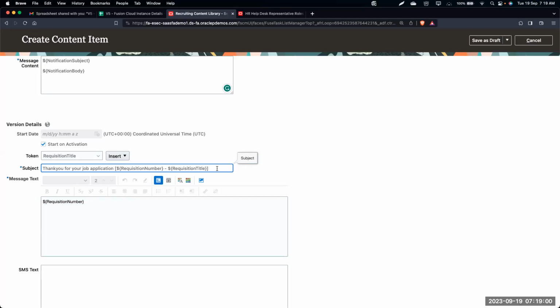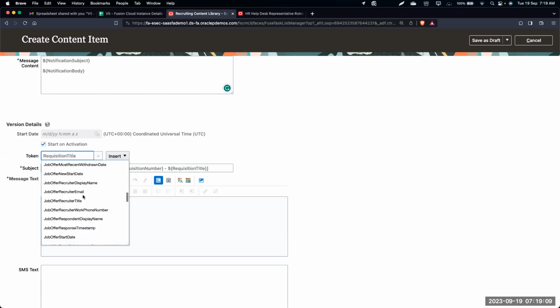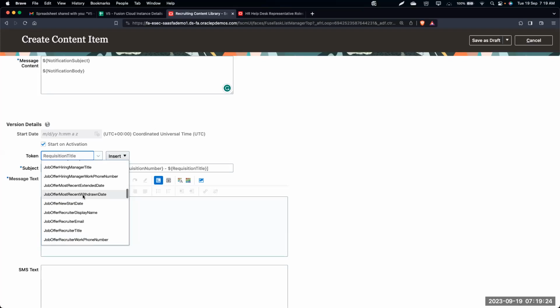Okay, so that's the purpose of the tokens. And these tokens are all a seeded list. If you ask me, Ravi, is there a way we can update these tokens? No, we don't have an option to update the tokens. Oracle keeps updating these tokens in every quarterly patch update. Previously we didn't have so many tokens.